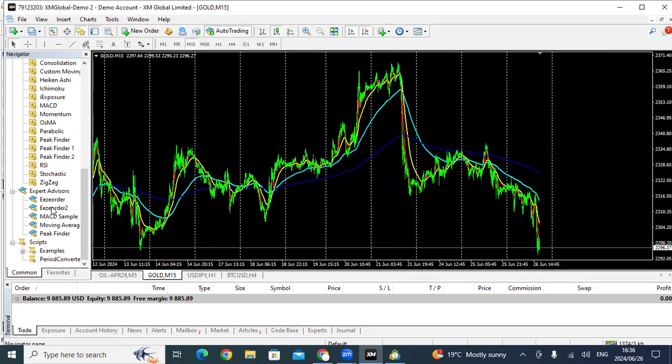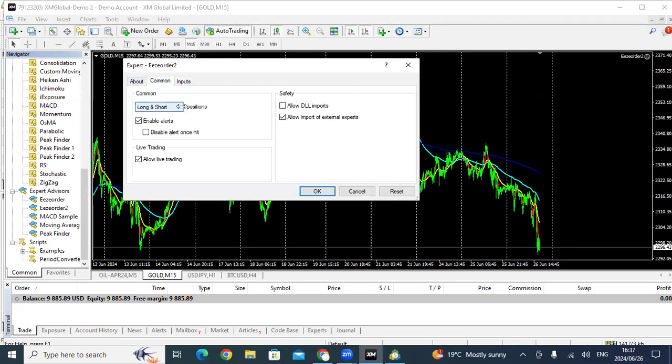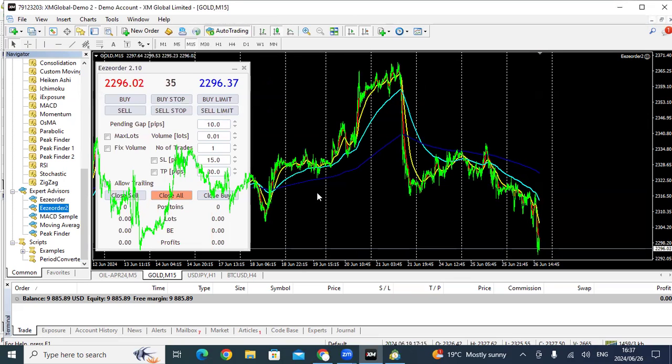Yeah, but just let's go to the navigator. We click on Eezeorder 2 there. So where it says inputs there, I want you to ignore that for now. Let's go to where it says common. Make sure that the allow live trading is on, right? And also allow auto trading here. Right, click on OK. Then there we go. We have the Eezeorder 2.1 on the screen.